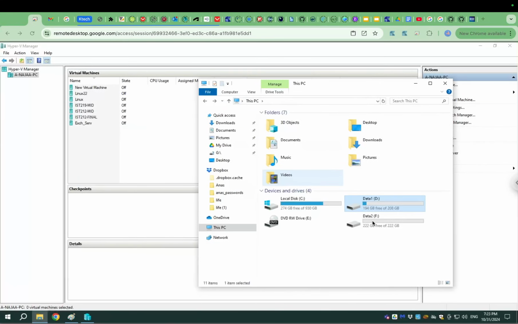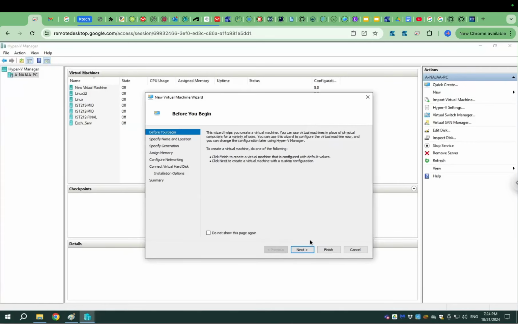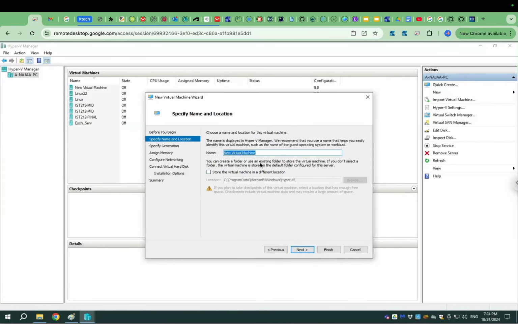Hello everyone, this is a review of the IST212 midterm. So first we are going to create our virtual machine as usual. We'll call it ist212-mid.